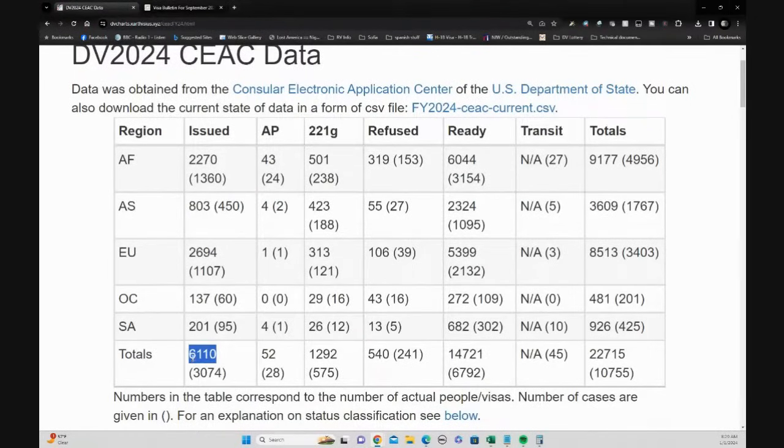So 6,110 people have been issued up until the end of December. That is a pretty good year. It's a pretty good start. It's better than DV 2023, and we can do some comparisons on that.